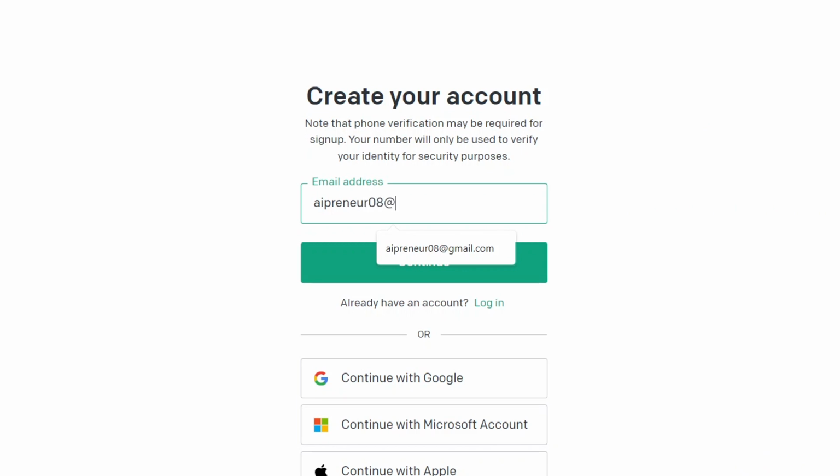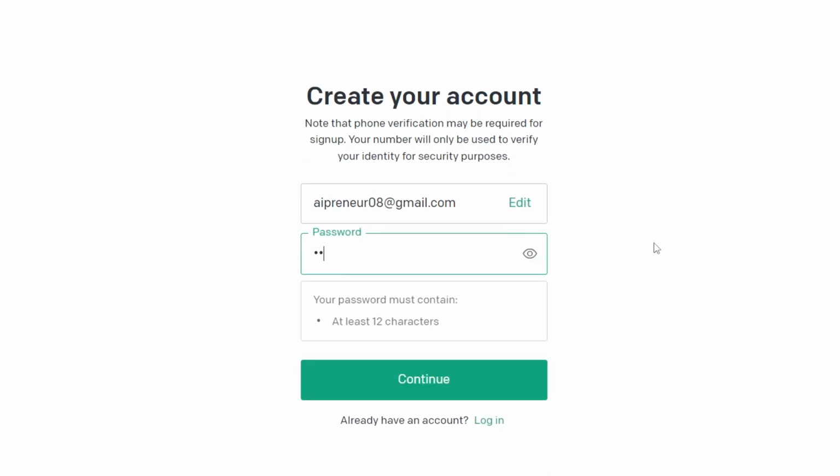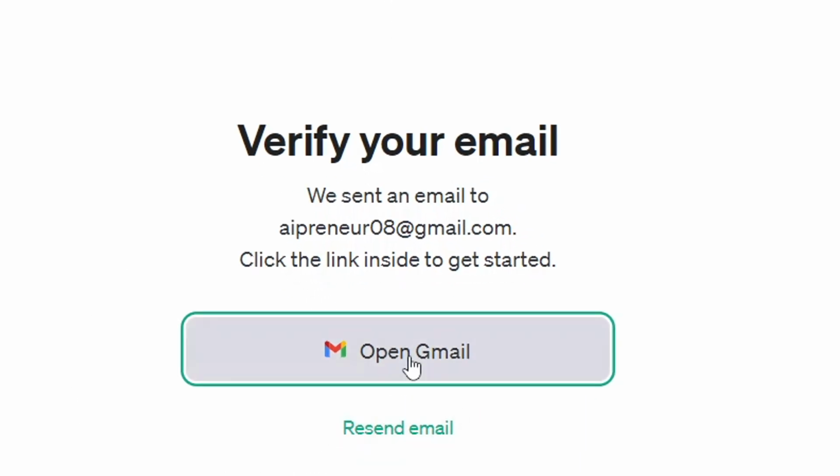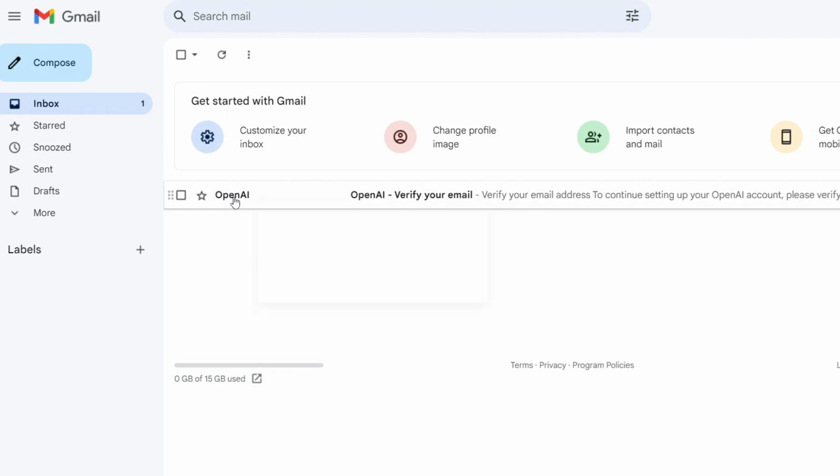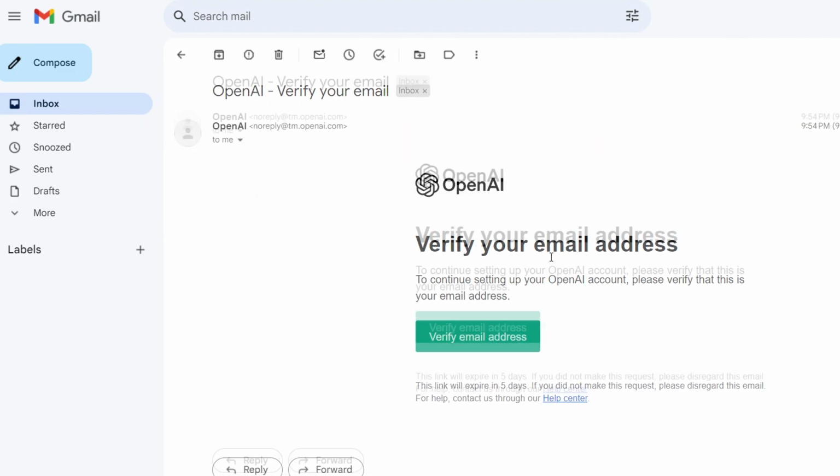On the registration page, you'll typically be asked for some basic information. This might include your name, email address, and a password. Be sure to use a strong and secure password. Some platforms may require email verification. Check your email for a verification link and click on it to confirm your email address.